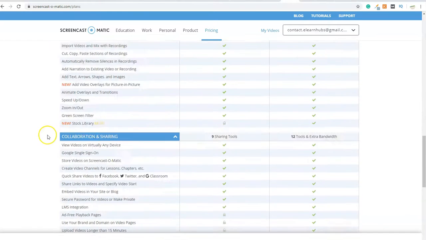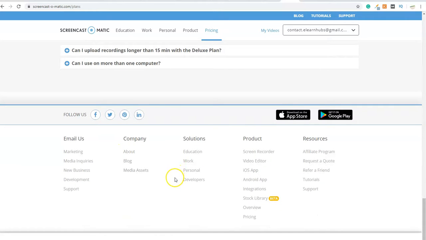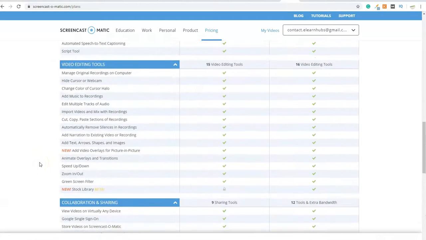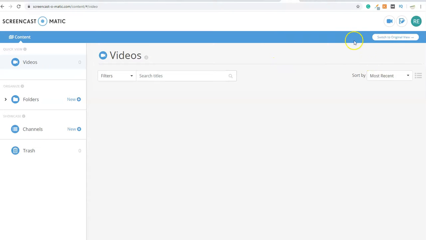They have all the tutorials, and you can find them here somewhere. They will provide you all the tutorials, and it's very easy to use. I'm just going to show you how you can use it. Once I click my videos here, you can see these two icons. This icon is to launch the recorder and this icon is to open the video editor. I will show you the video editor now.